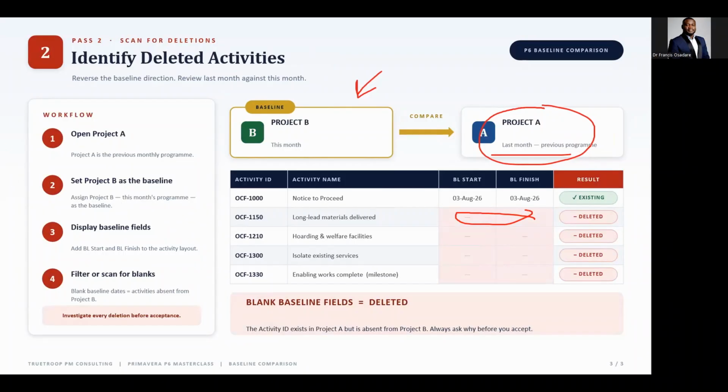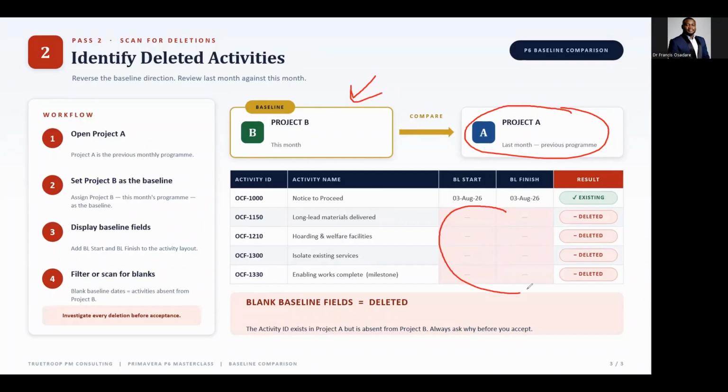For the second part, what we want to check is if an activity has been deleted. In this case, we just need to reverse engineer it. We open last month's program and use this month's program as the baseline. If you have any activity in there that does not have a baseline start and a baseline finish date, except if it's a milestone in the program, then that's telling us that the activity has been deleted, and we can challenge the contractor or whoever submitted the program, as the case may be.